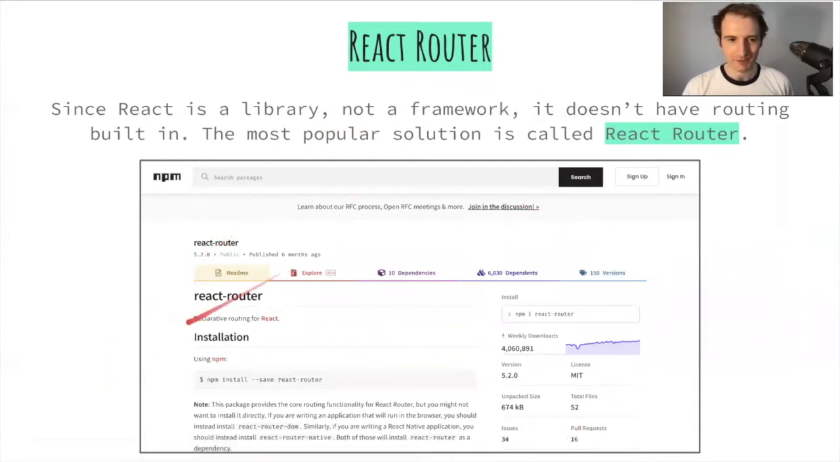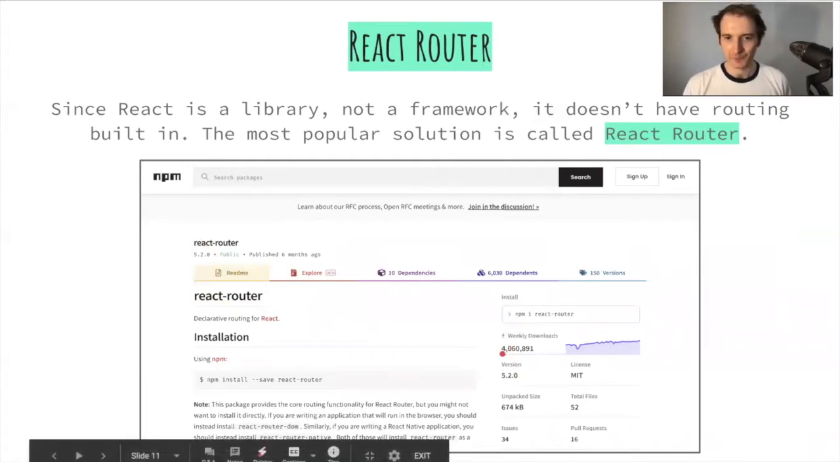Actually, we tend to use React Router DOM. React Router is, I think, sort of the React Native version. We always need to use react-router-dom, which is the name of the library in NPM. And as you can see, it has 4 million downloads a week. It's super popular.